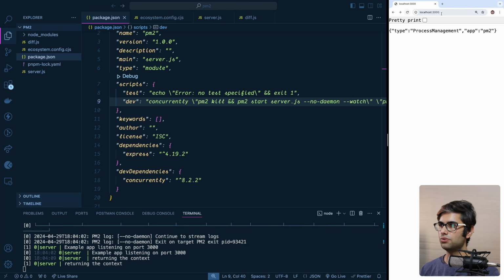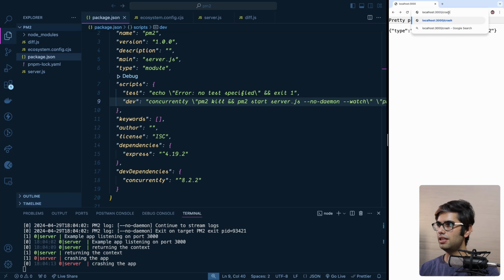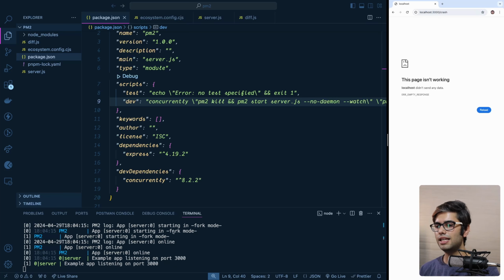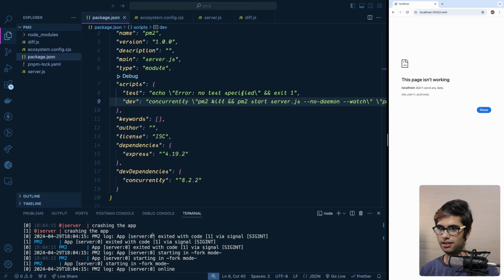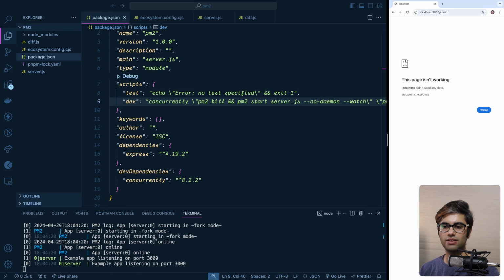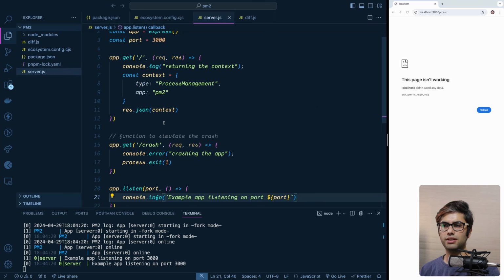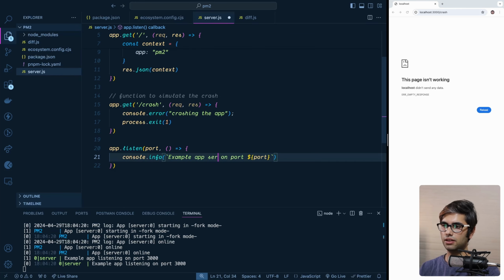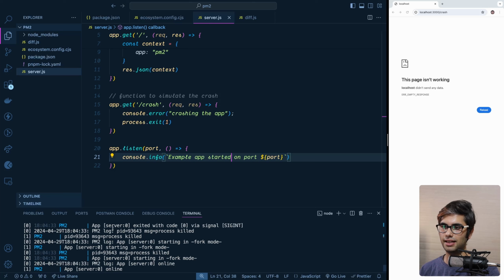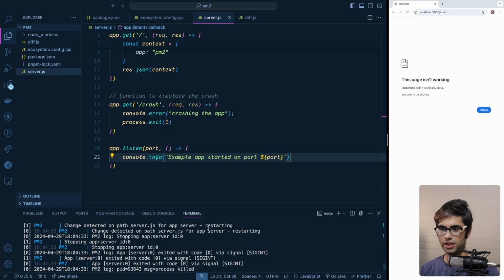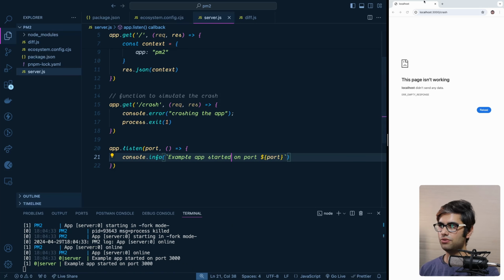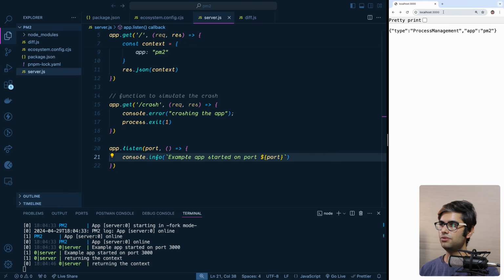Let's do a refresh. Let's crash the application as well. So you can see even though the app has been crashed, it was crashed over here, then it's trying to restart the application. Okay. And let's make sure it's listening to the file changes as well. So example app started on port 3000. You can see that it detected a file change, right? So it restarted the application. Let's do a refresh, and you can see that the application is still running.